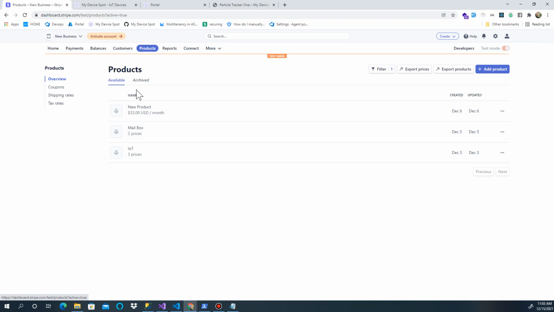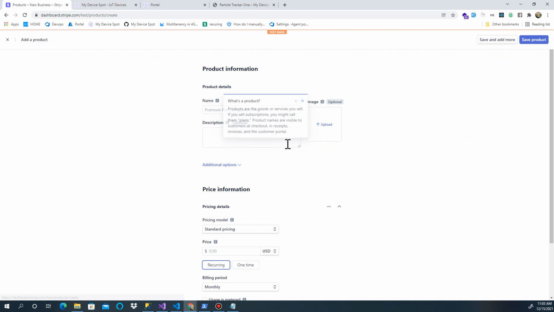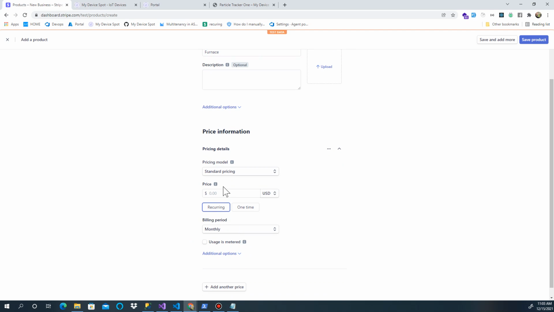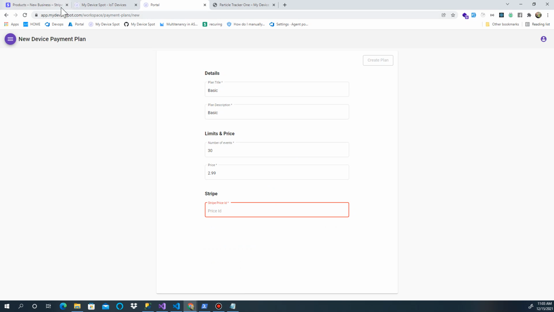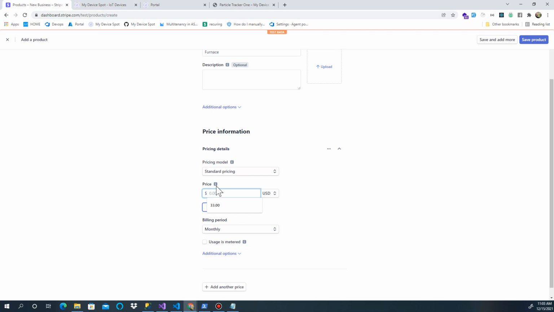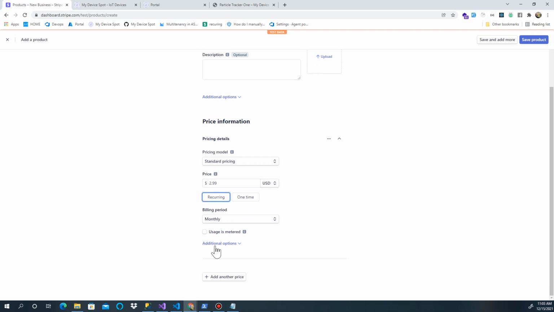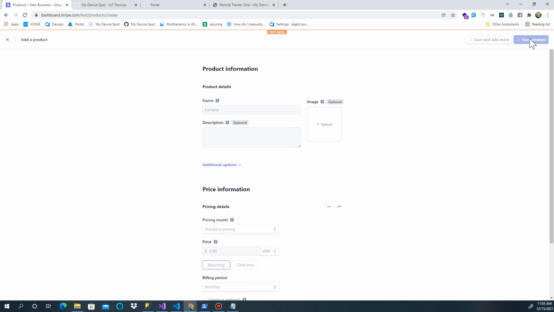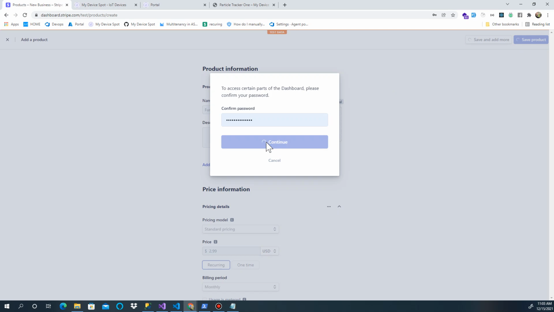Products. Come over to Stripe, and we have an integration with Stripe. So we create our product, furnace. And then the prices here need to match, so that's $2.99 a month, recurring, and you can set up all kinds of things, like a free trial or whatever. Basically, we save the product. So we just created our new product.